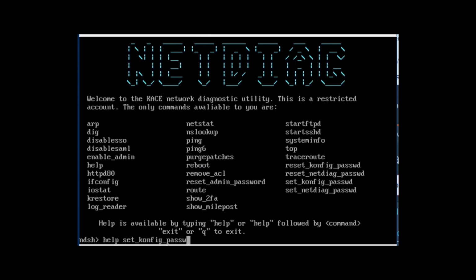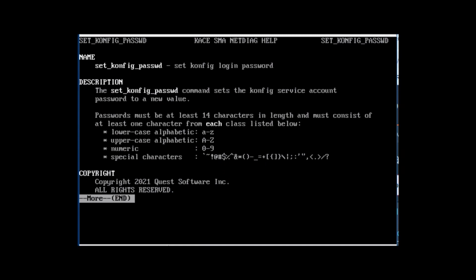First, let's look at the command help by typing help set config password. As you can see, the new password must be 14 characters long and must contain at least one lowercase letter, one uppercase letter, one number, and one of the displayed special characters. Pressing enter or return will exit the help.